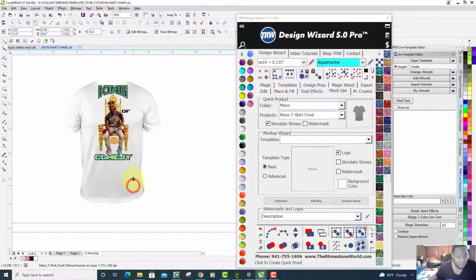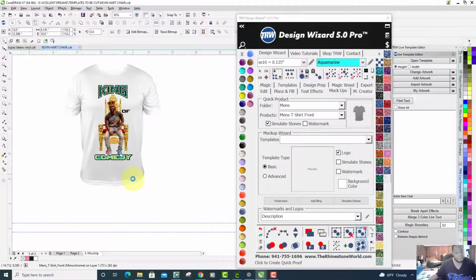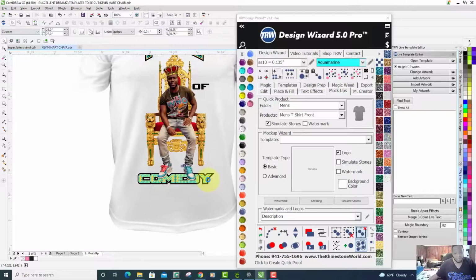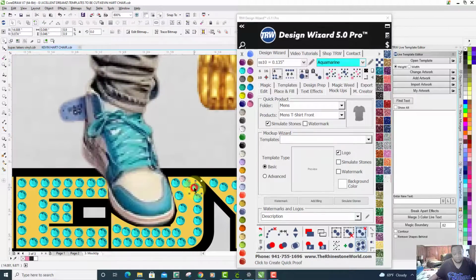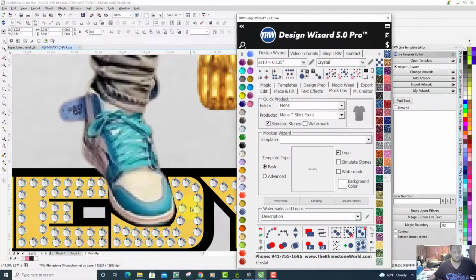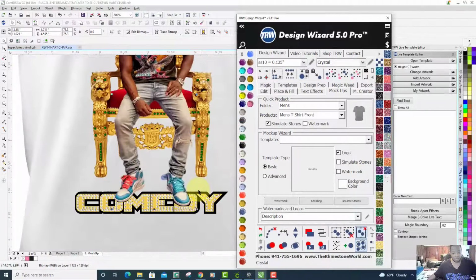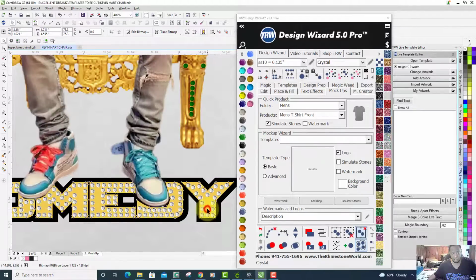Let's drag the shirt up a little bit by clicking on the shirt, holding control, and just dragging the shirt up so that it stays lined up. There we go. Now, let's go in here and change a few colors. I definitely want all of those stones to be clear stones. Down here for this part, let's make that white, the comedy part. So click on it here, make it white, like so.